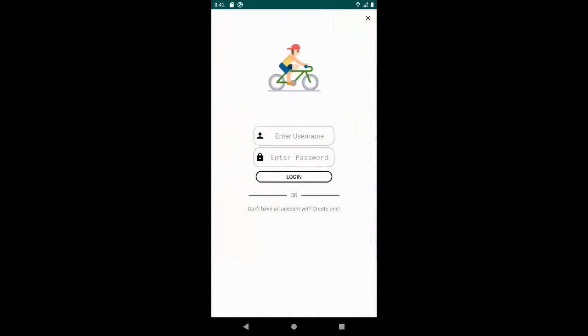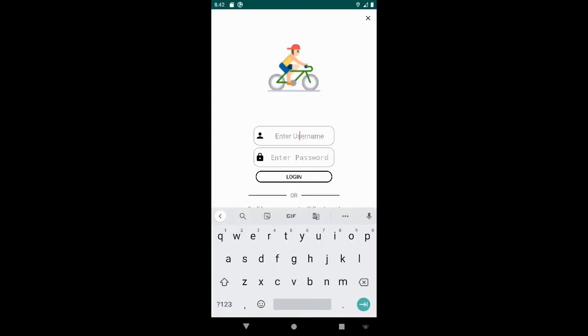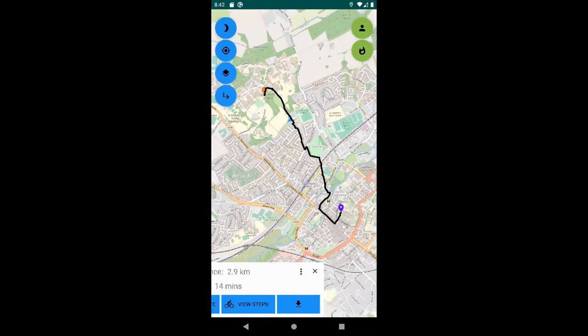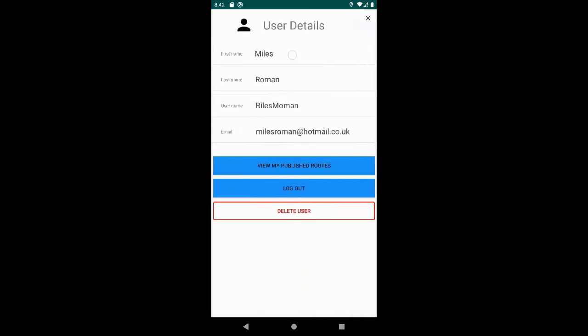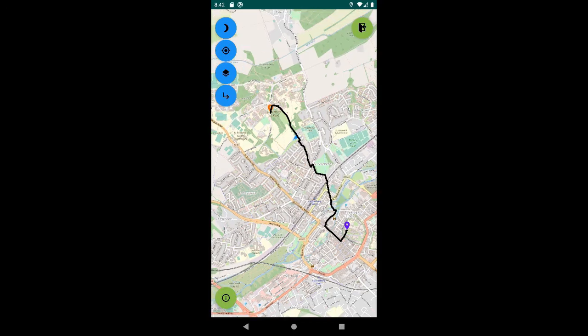Onto the social media features. First, we will log in as an existing test user to show you the user details page. This page shows us all of the users' entered information, including their first name, last name, username, and email address, as well as giving options to view routes they've published, log them out, or delete their account.